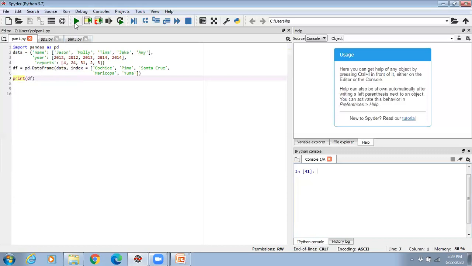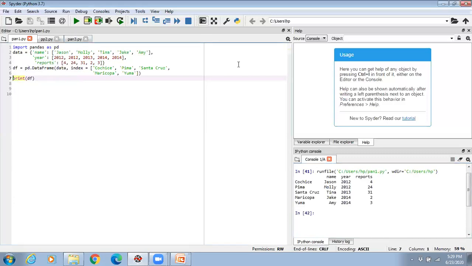Just I'm running this. See, as the index here I have used Kochi, and the name is some person, and year is 2000, reports is 4, and so on for the 2012-24 reports. Like this, you can create a data frame. It is in a tabular form which has the index like this. So this is one type of pandas data frame creation.